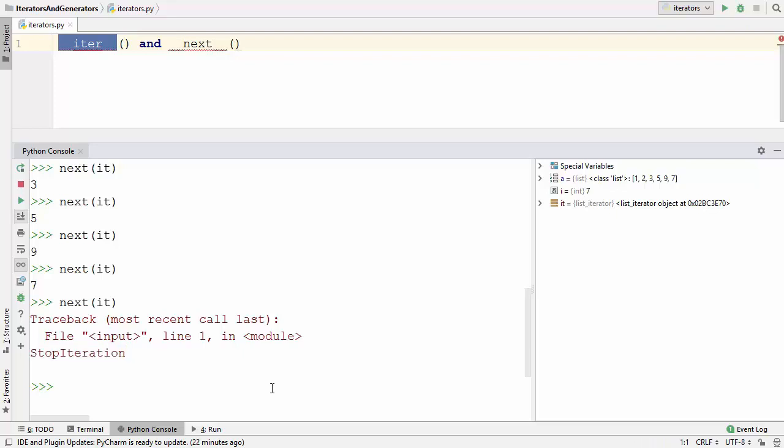Now, as I said, the collections like list, dictionary or tuple have this iterable object. That means we can use the for loop to iterate over these collections. So the for loop uses the same iterator mechanism to iterate over all the elements of the collection.